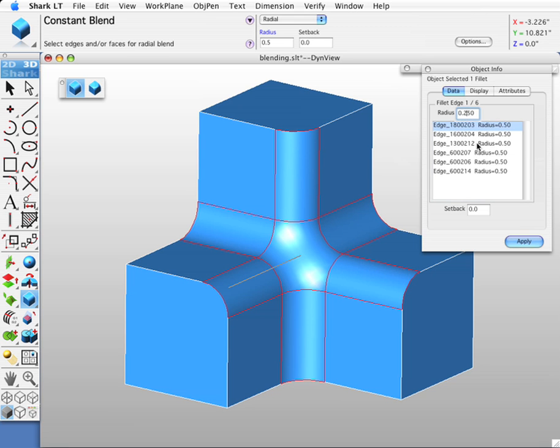Let's change this to 1/4 inch. Let's change this to 0.45. Let's change this to 7.5. And let's add in a setback too of 1 inch. And we'll hit apply, and you can see the interesting blends that get created here.